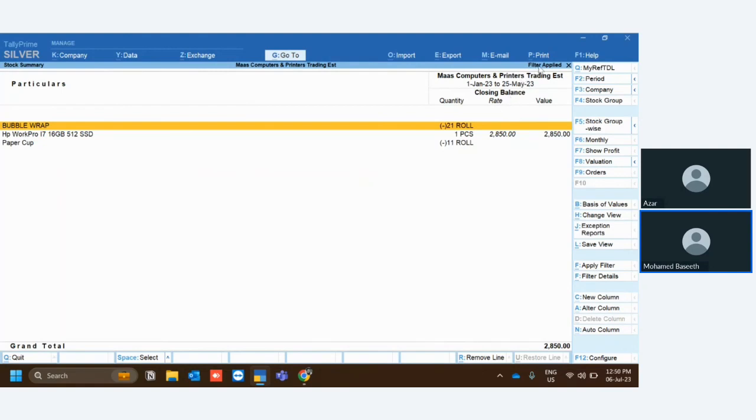Now, in combination with the save view option, you can save this view, and whenever you want to open a report where you have stock with less than a certain quantity, 5 pieces, 10 pieces, something like that, you can do that. The same way we can escape and the filter will not be applied. Now we can go for apply filter again.